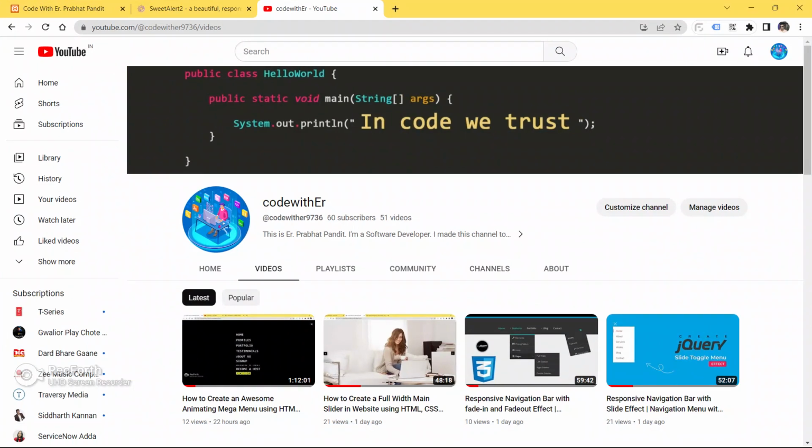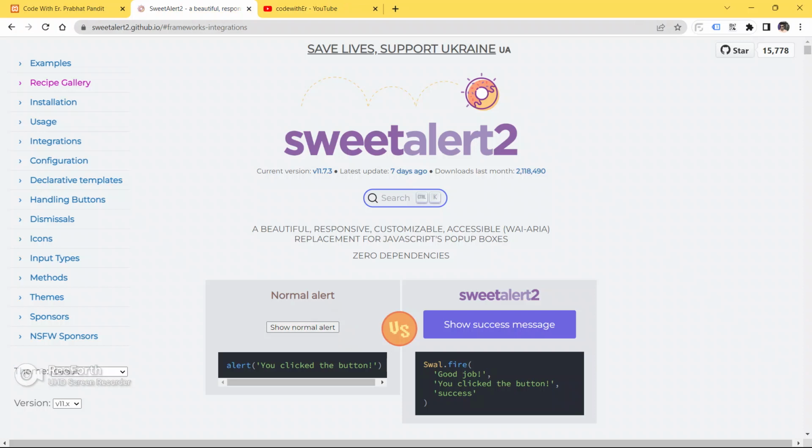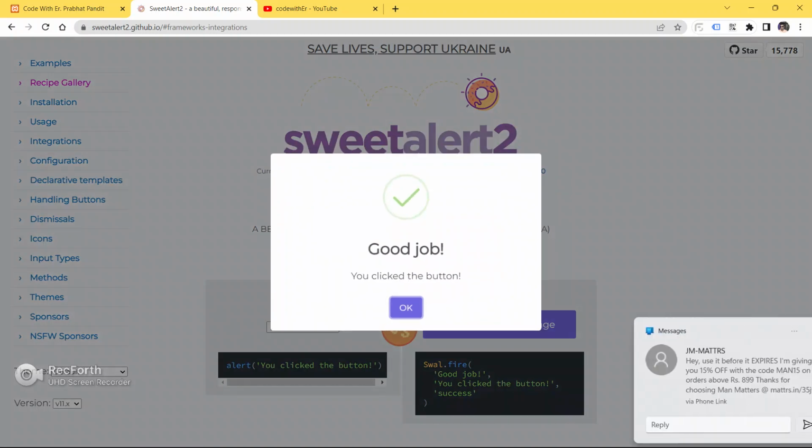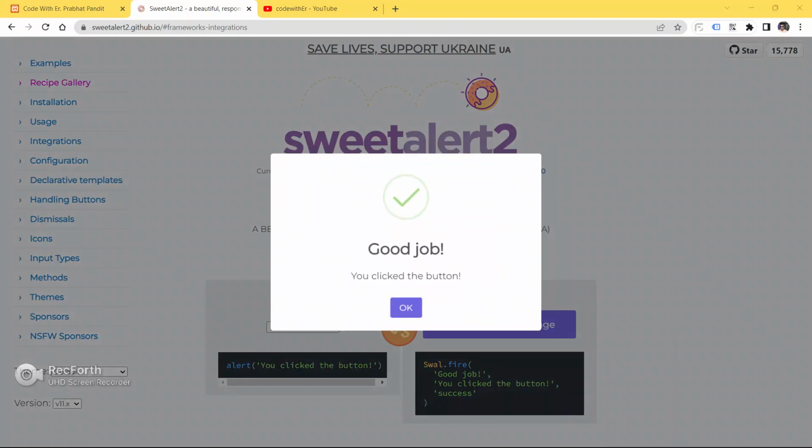In this video, we are going to learn something new, something different. We are going to learn how to use this beautiful Sweet Alert 2. Let me show you the example. What is this beautiful Sweet Alert 2? Click on the button, show success message. See, this is an alert. This is a Sweet Alert 2.